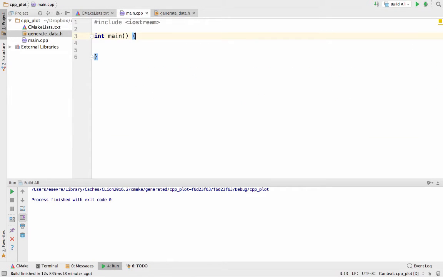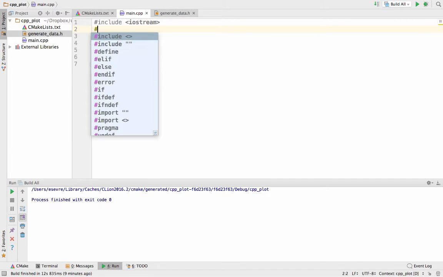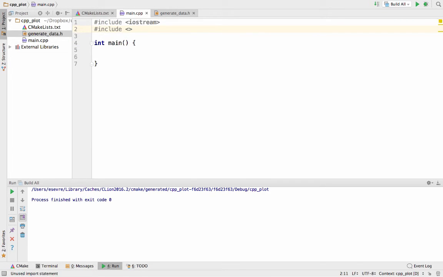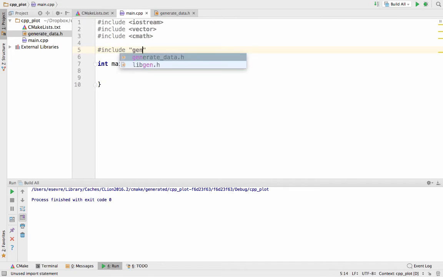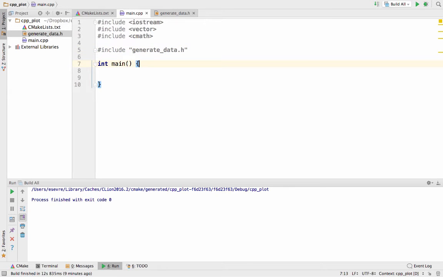So we can jump back to our main program, and we can start the program. We are going to need, let's see, I'm going to want to use vector, and because I'm going to create a function, I'm going to use cmath for the math functions, and I want to use the header I just created. All right, so these are our includes.